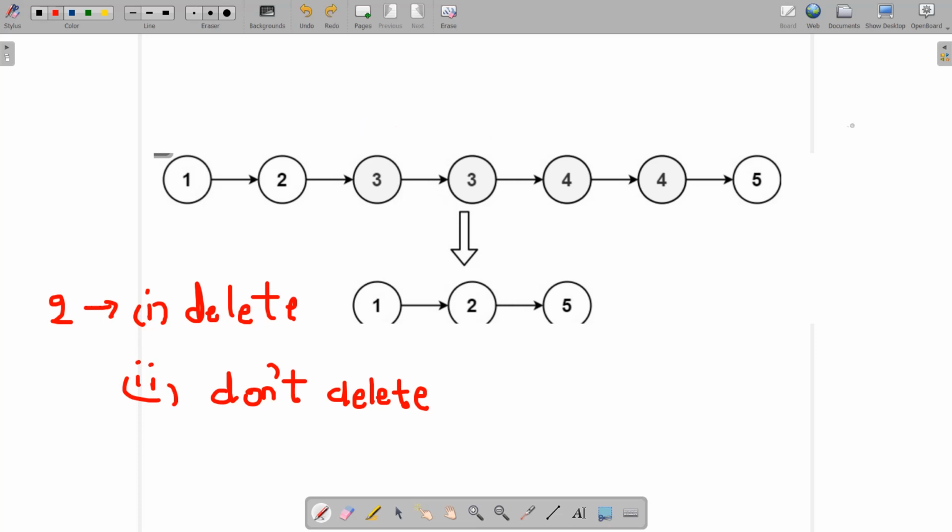First of all, keep in mind that we are going to keep track of 3 variables. The current pointer stores the node address of the node we are iterating over. We have a previous pointer also, which stores the address of the previous node, plus a new head.